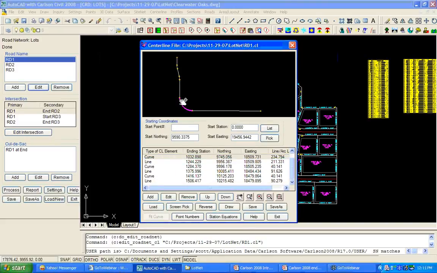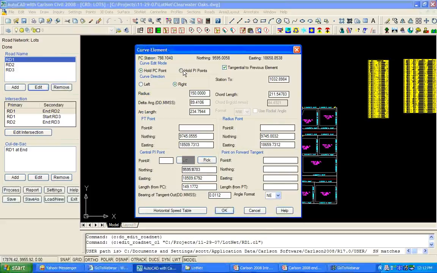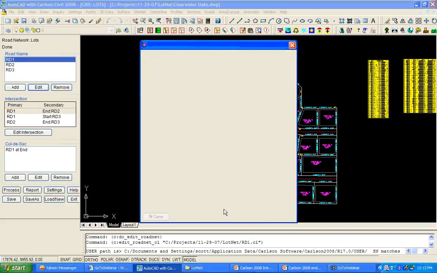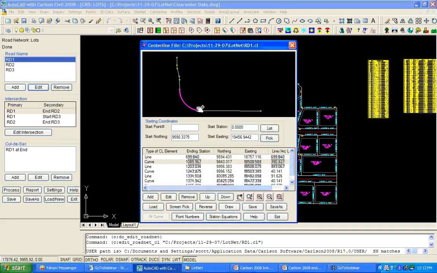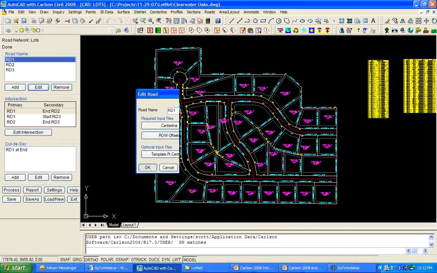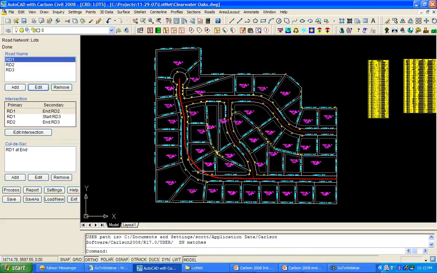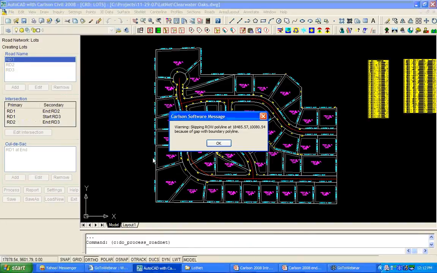Now, on my curve here, I picked on my curve, which is highlighted in magenta, so I can just go to edit. I can tell it to hold the PI points. The radius is set to 150. Well, let's say I set that to 250, and then I hit OK, and now my curve is changed here. So I can save it and exit. And when I do that, look at it graphically on the screen. You can see how the roadway has been changed. All I need to do is hit reprocess.